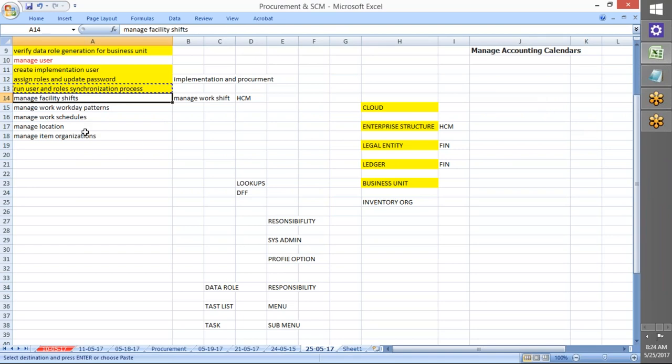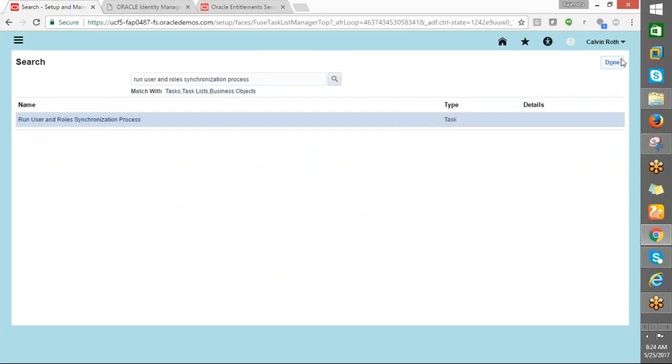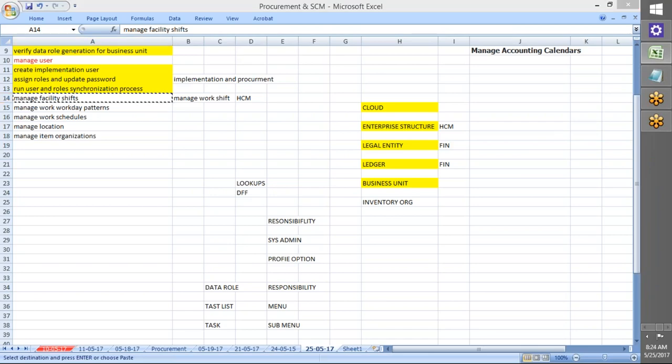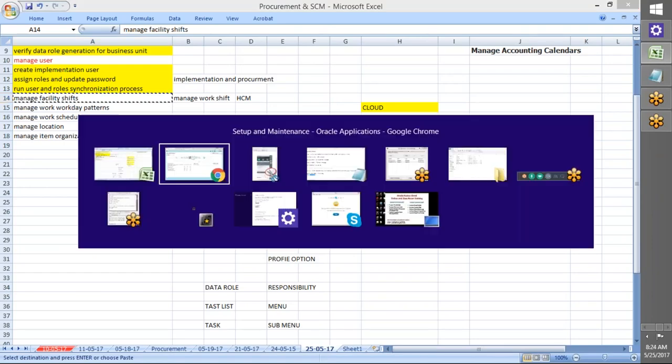Now let me go for this stuff. Before going for the inventory org, we need to create a calendar, location, and item organization, right? So let me create these. In another 10 minutes we will complete. It's a very simple setup.